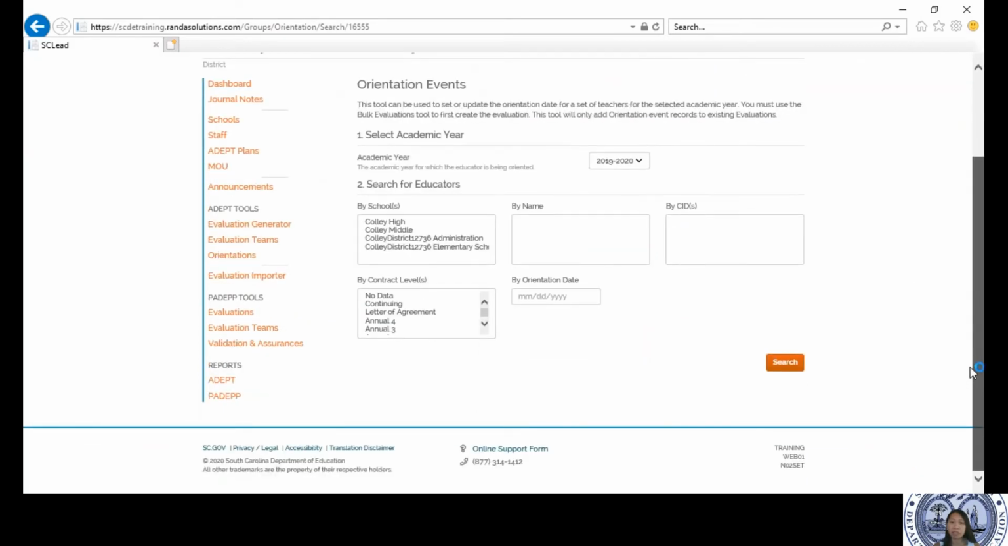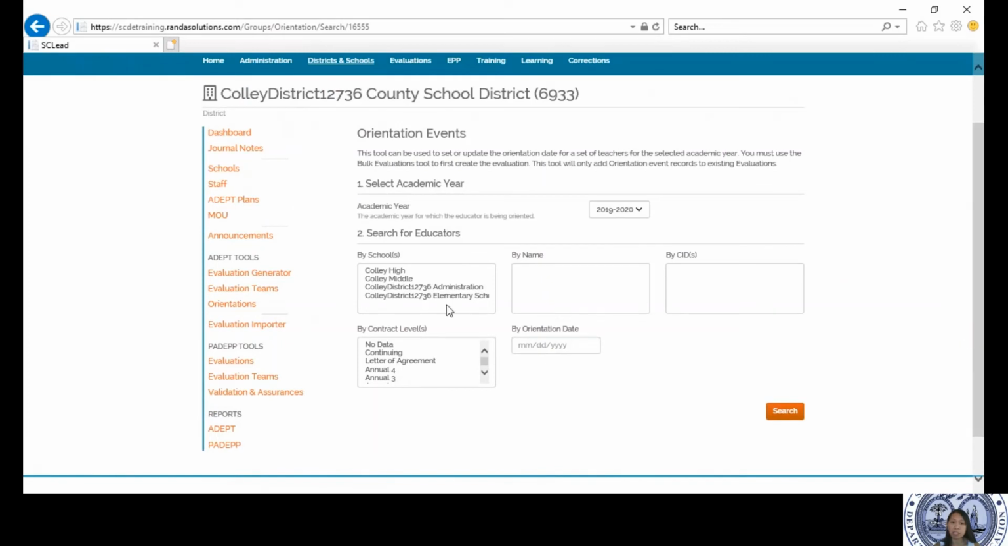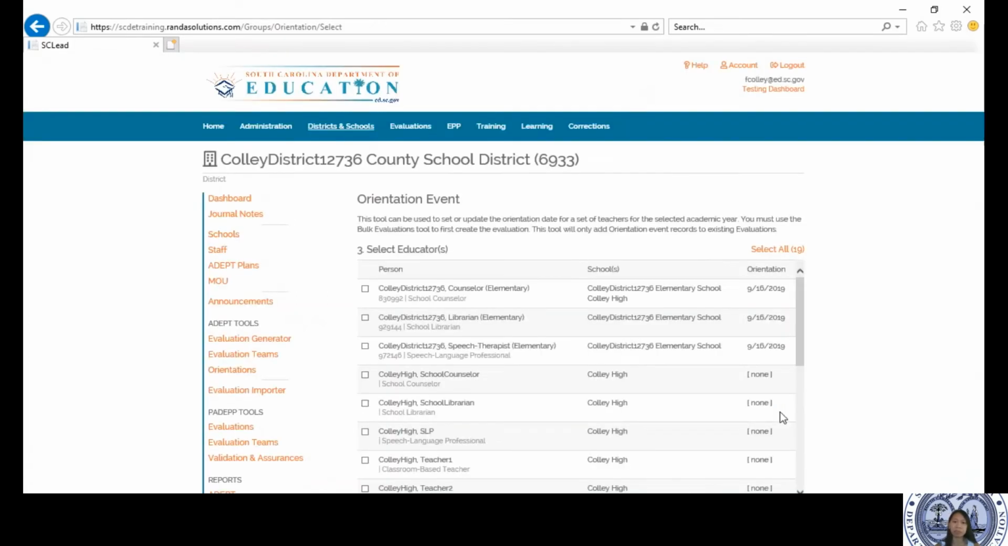At the district level, you can schedule orientations for each individual school, or you can schedule them all at once. You can also schedule them by contract levels. For the sake of this tutorial, I will just not pick a specific contract level or specific school. I'll just go ahead and click search.